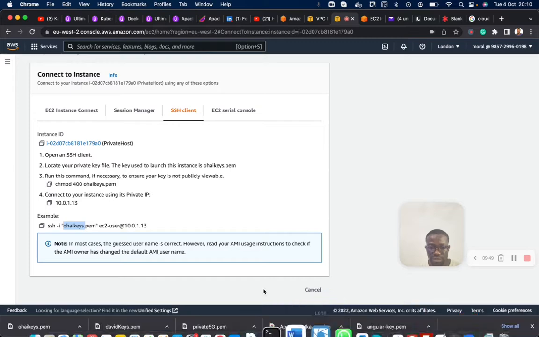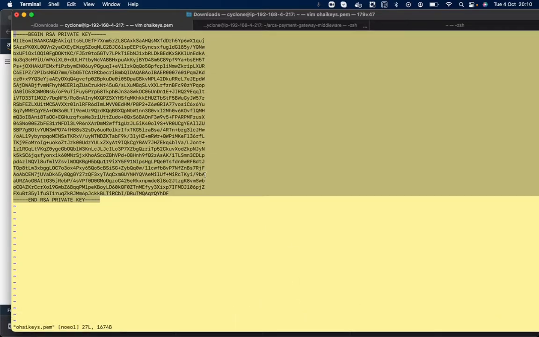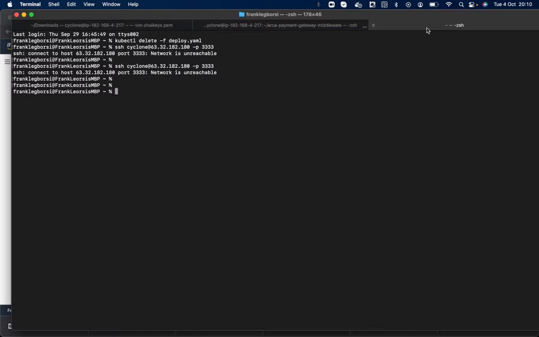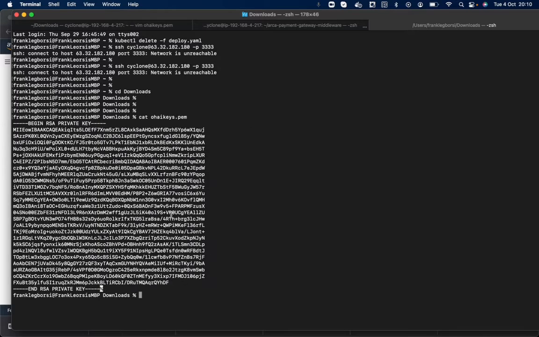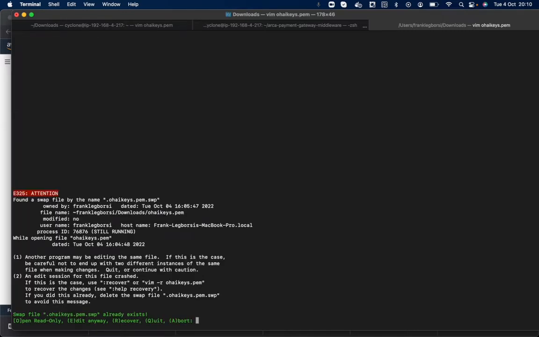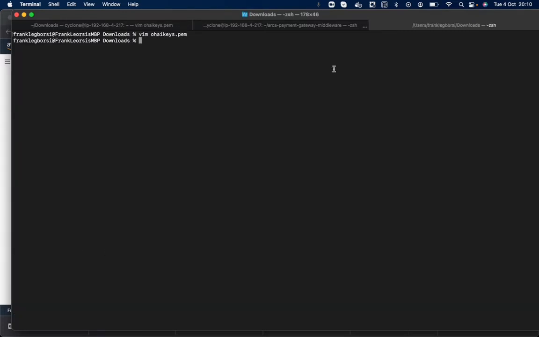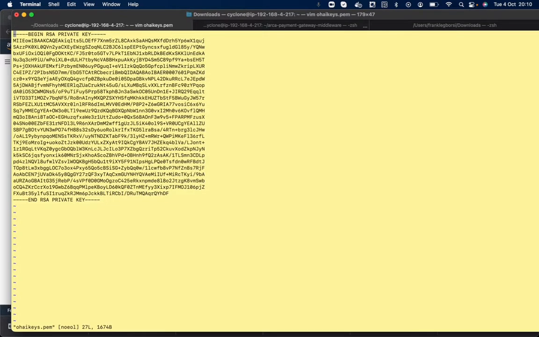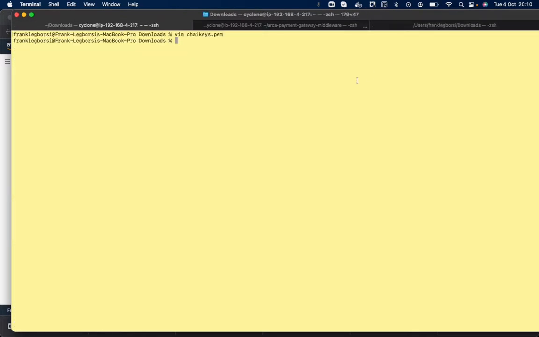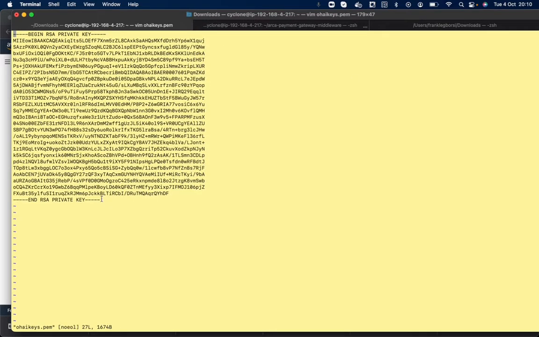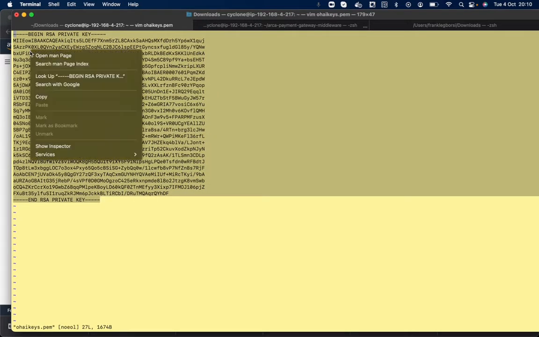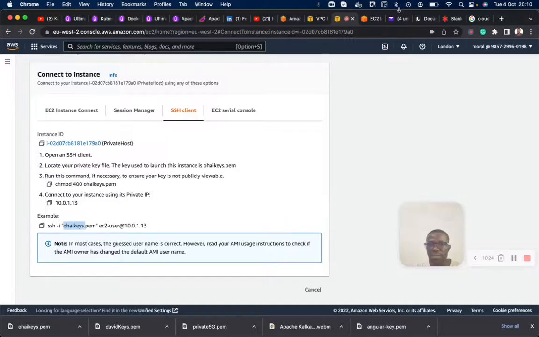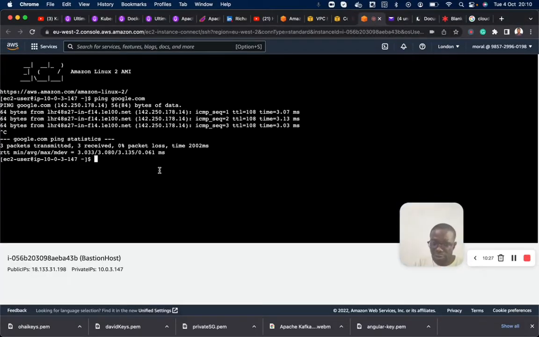So what I will do is open my local terminal, because I have that locally. Go to Downloads, then cat or use Vim on Ohio keys. It's open here. So cat, use Vim, copy this, copy it. Okay, great. Now come to your bastion host.